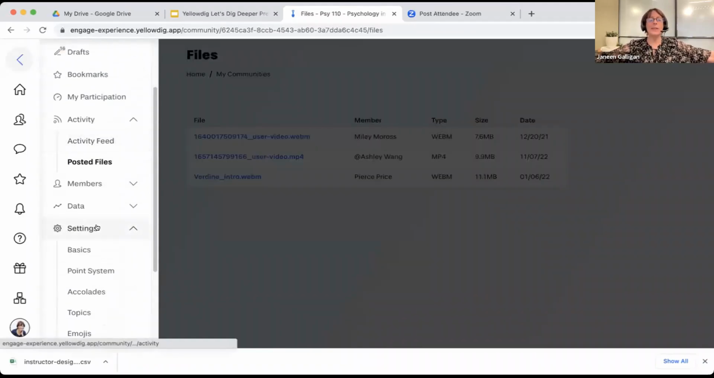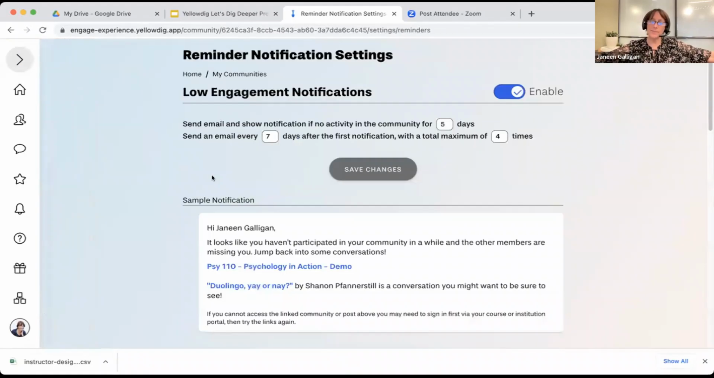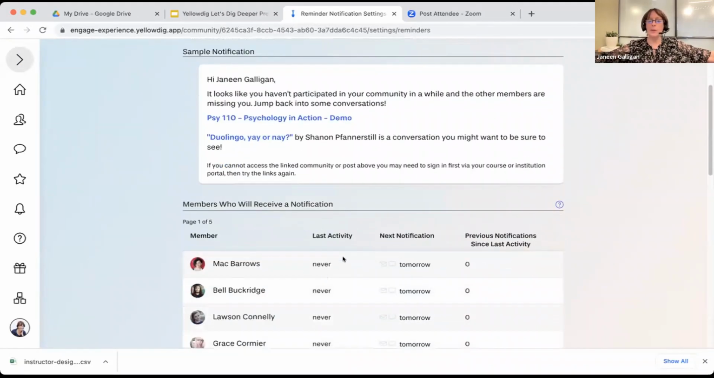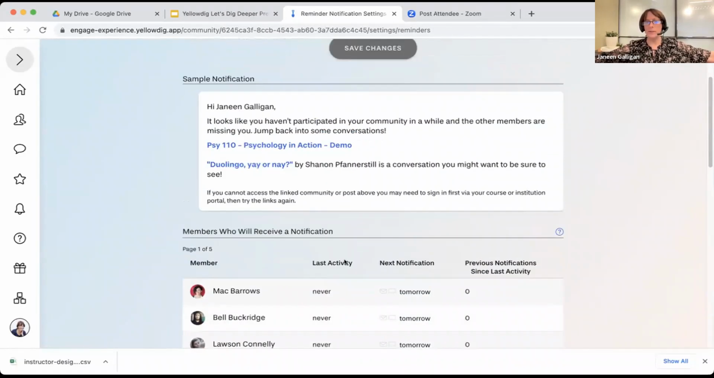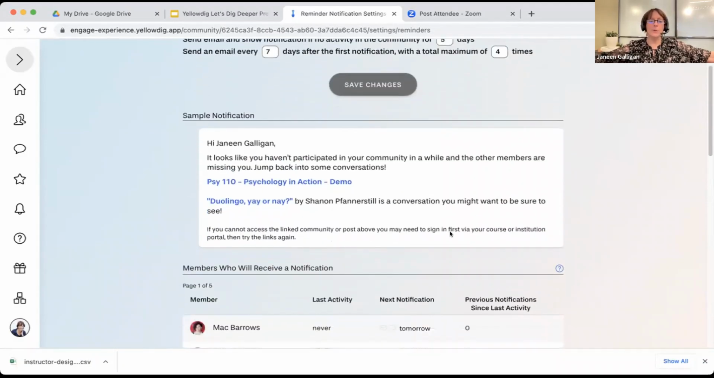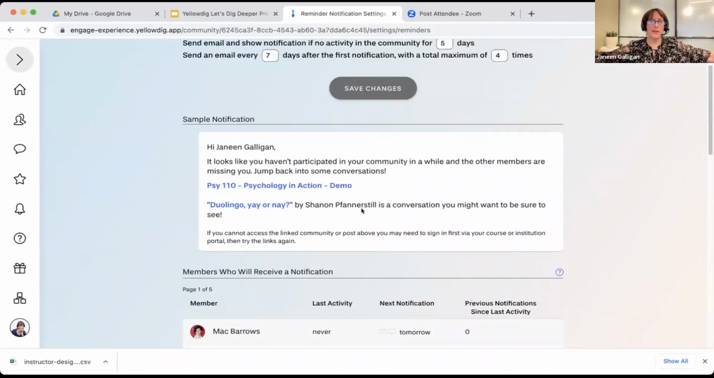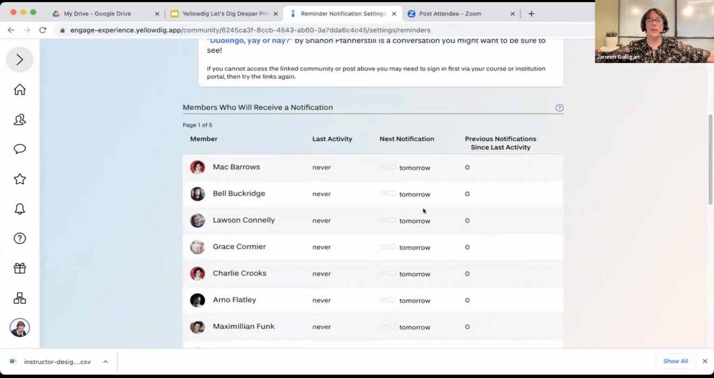Something else that's going on now that some learners are participating, perhaps some are not. If you go under settings and reminders, it will show you people who have received a notification that they have not participated in the amount of time that you selected, which in this case is 5 days. So people who will receive a notification, how many notifications since their last activity. This is also really easy to see who isn't participating through the reminders as well.